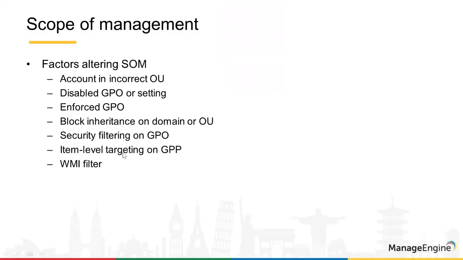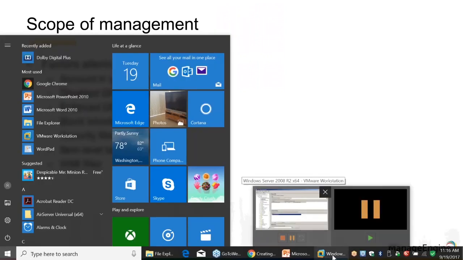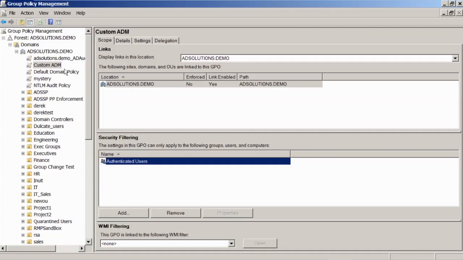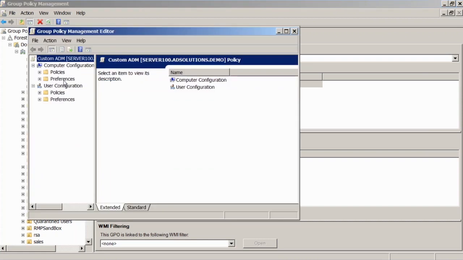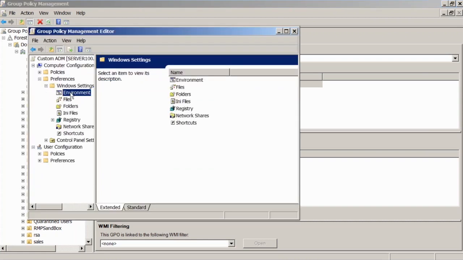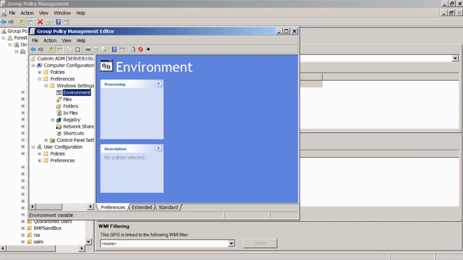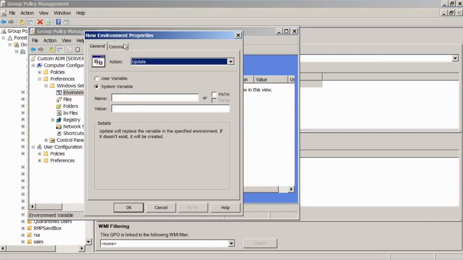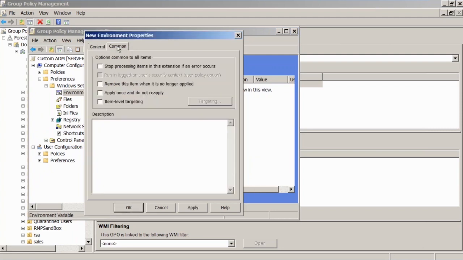Then we get into item level targeting. Now, this item level targeting is something that Microsoft actually acquired from a company in group policy preferences. So if you come down here and edit the group policy object, you come to preferences and pick any setting, right? So if I come in here and create a new environment variable, I have to create a name for this thing. And then here I have item level targeting.